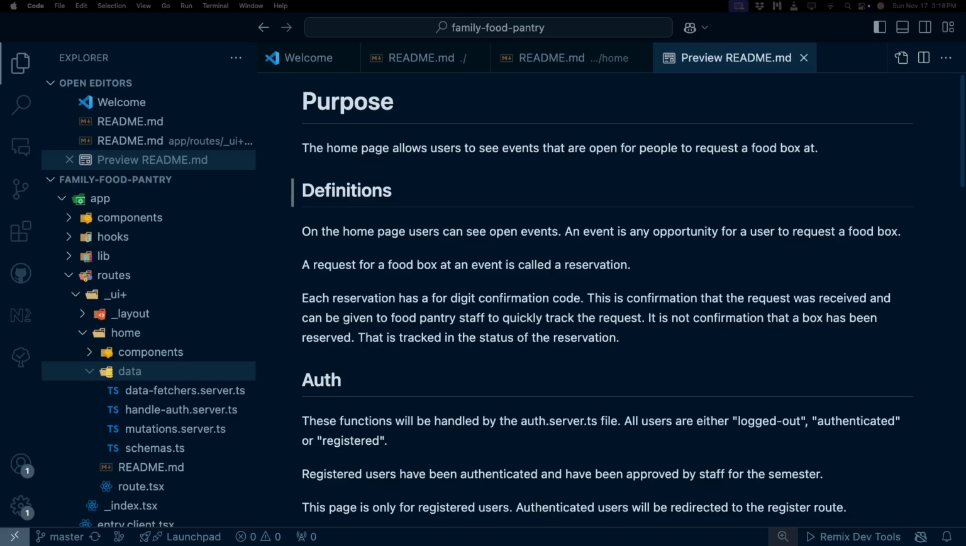The Food Pantry is only open at certain times for families to pick up a food box. An event is any opportunity for a family or user of the app to request a food box. A request for a food box at an event is called a reservation. Each reservation has a 4-character confirmation code, and this confirmation code means that the request was received, not that the reservation was approved.